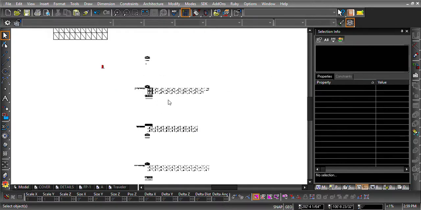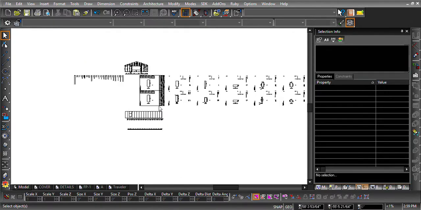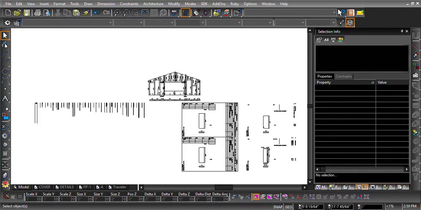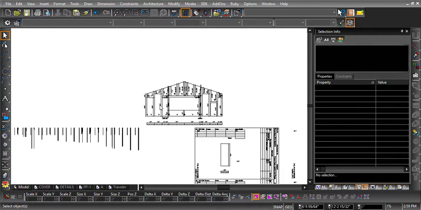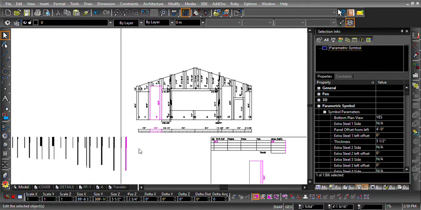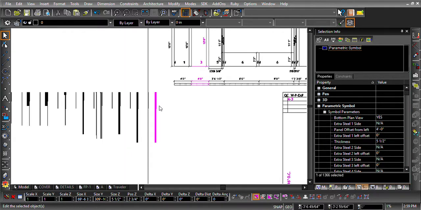Guys, I'm gonna demonstrate some of the reporting capabilities of the parametric parts that we've been working on. Start with a little overview of the parametric part.